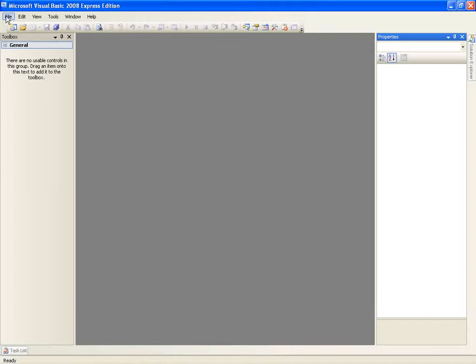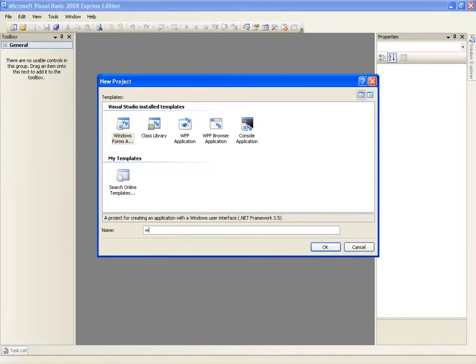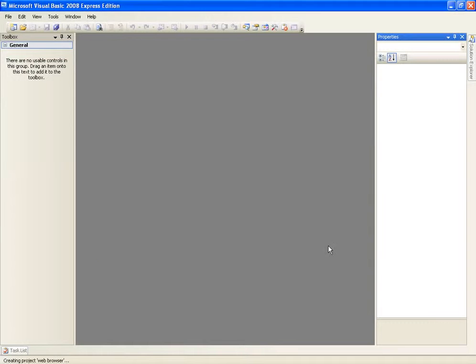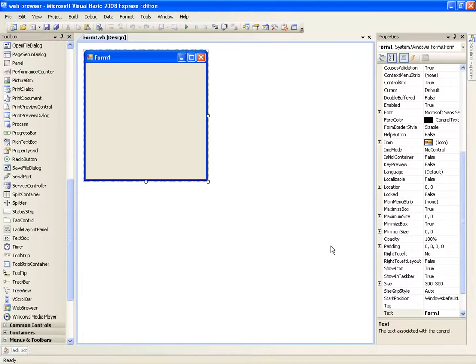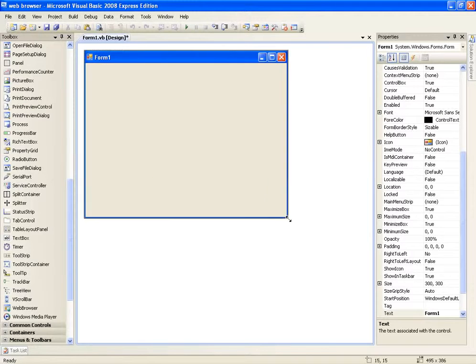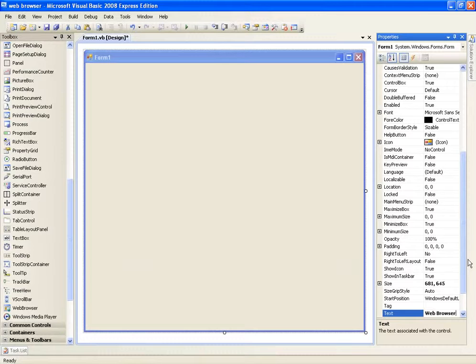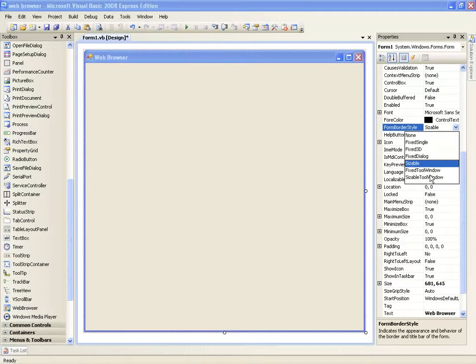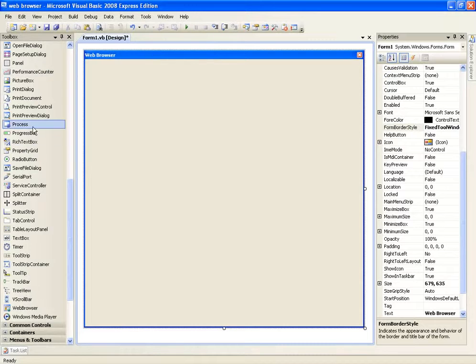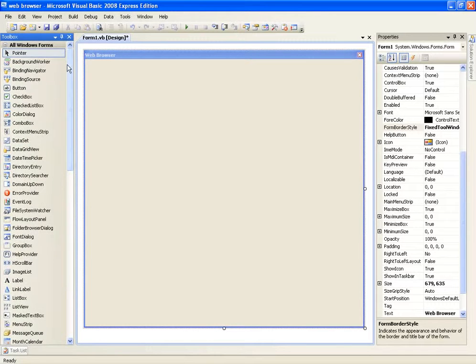So go ahead and create a new project and we'll just call it web browser. Now I'm just going to teach you the basics, the basic coding in web browsers, and you can just Google if you want any more advanced things, or you can leave a comment and I'll answer you. So now we've got our form loaded up, make it a bit bigger, change the text to web browser, and we'll just change the form border style to fixed to the window because I like that. And first of all, we're just going to learn how to make a web browser visit a URL.